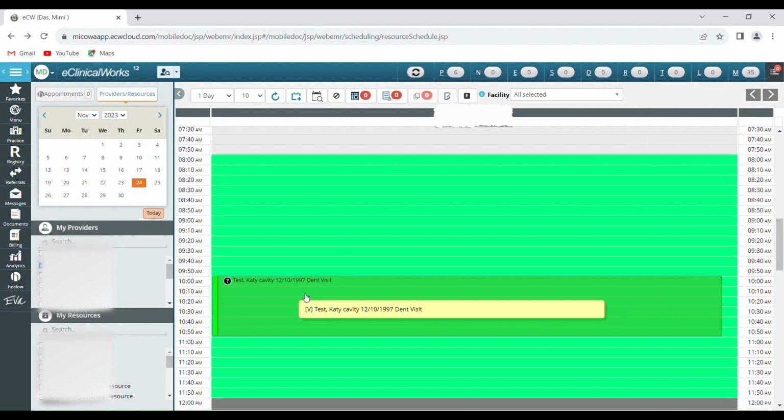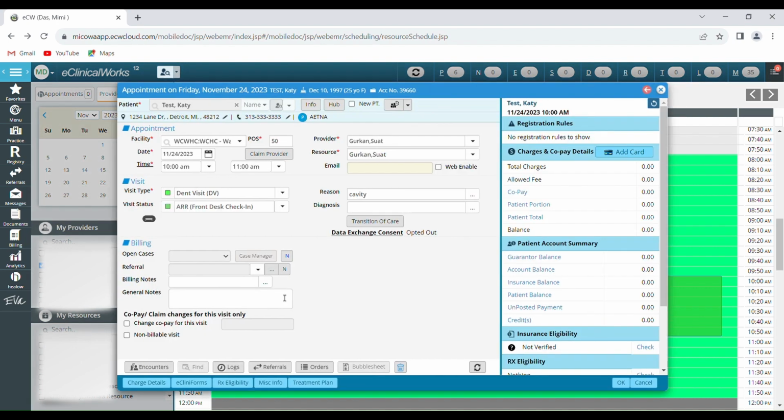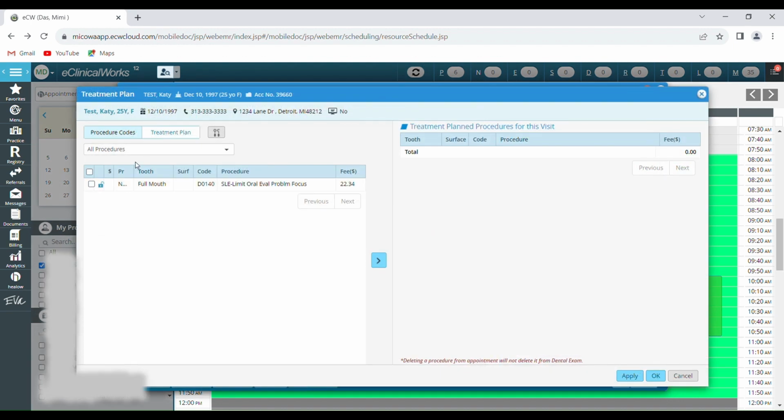If you want to check the treatment plan for the patient, click on the appointment. Click on the treatment plan at the bottom. Click the treatment plan tab. Click the procedure. Then click the right arrow and it will pull open past treatment plan onto today's visit. You can delete procedures by clicking the trash icon.